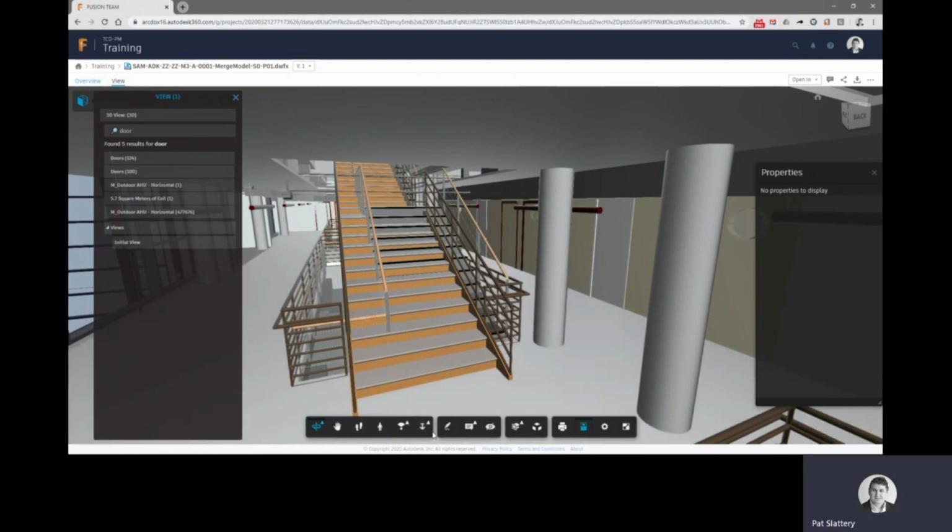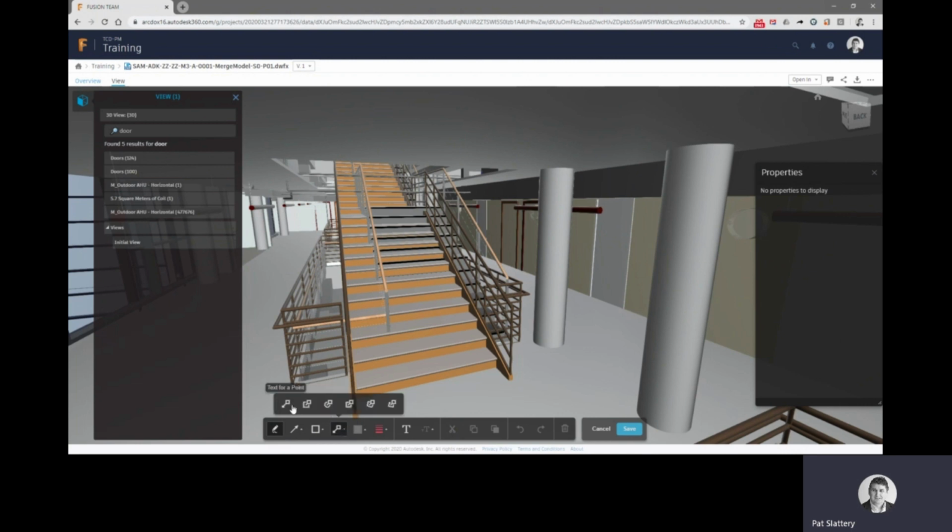So those are the navigation tools. The next part of the menu is the markup tools. Again, we have a full set of markup tools that we can use. We have line tools, area selection tools, and callouts. And again, in the callouts, there are different types of callouts.